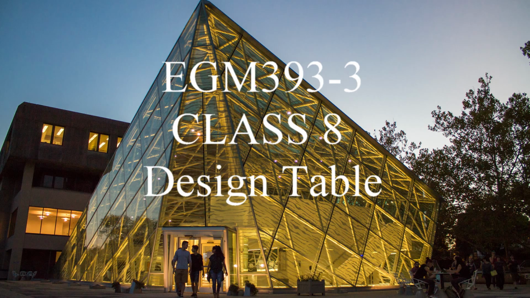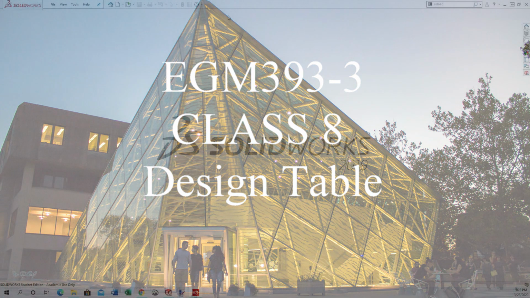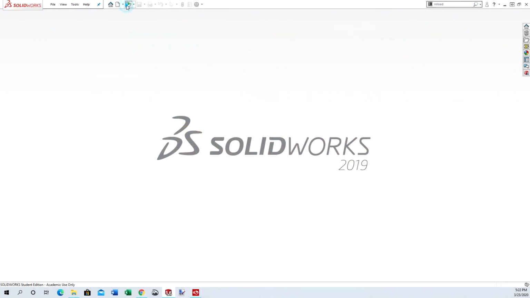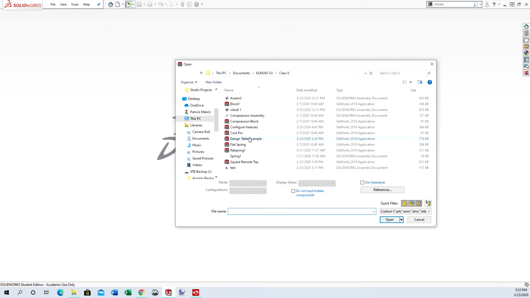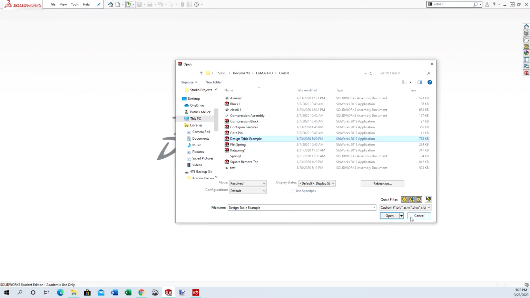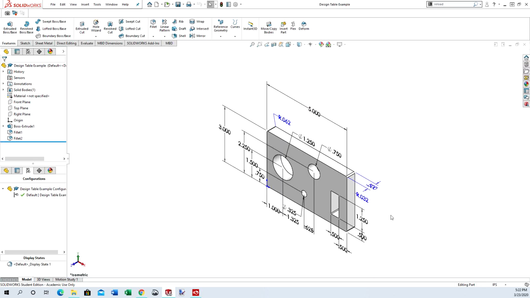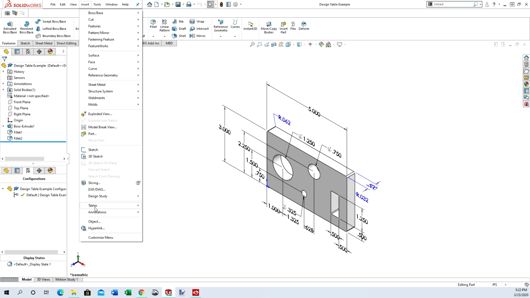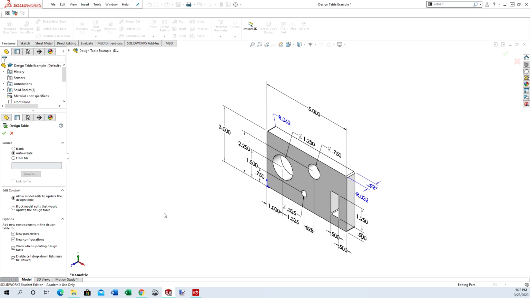For this next exercise, it's a design table where we're varying dimensions. I'm going to do it slightly differently. I'd recommend you do it the way I do it because there's some problems with the book. So let's open the design table example and we'll say insert table, design table.